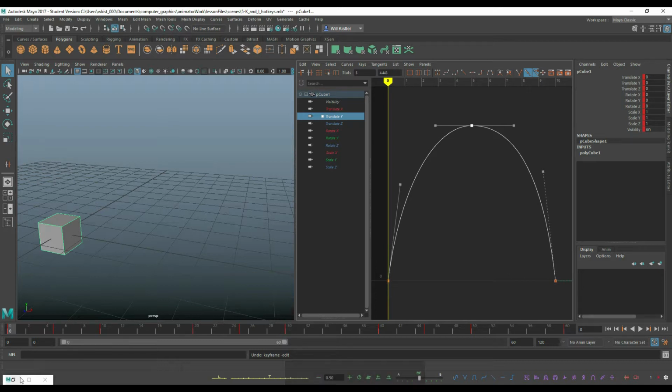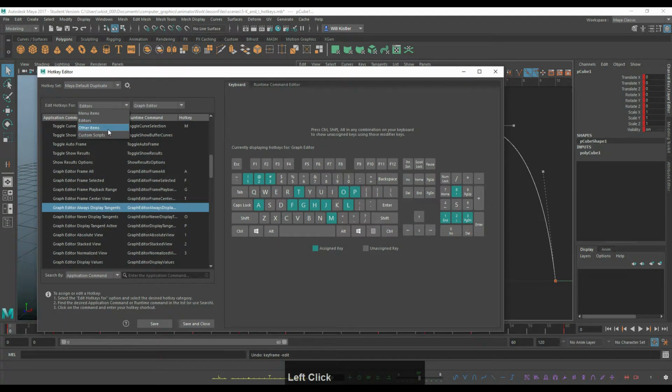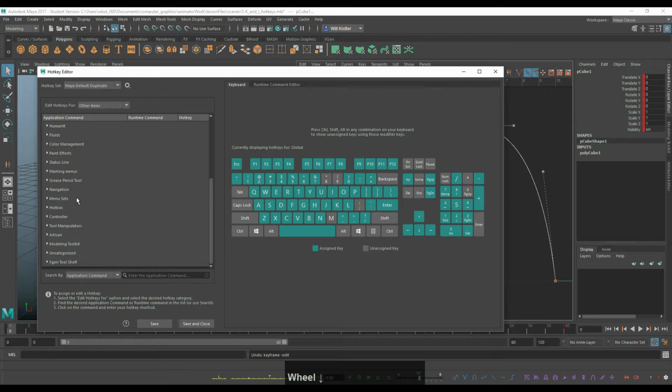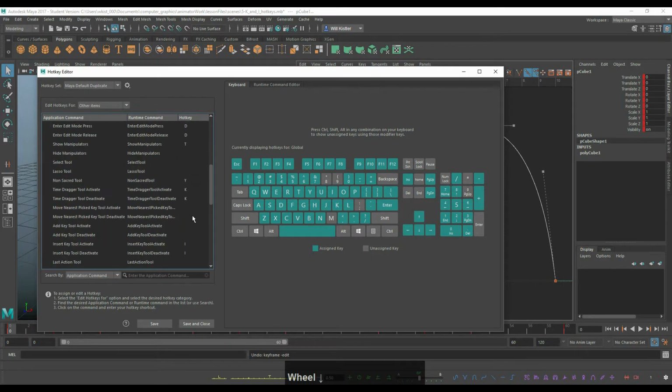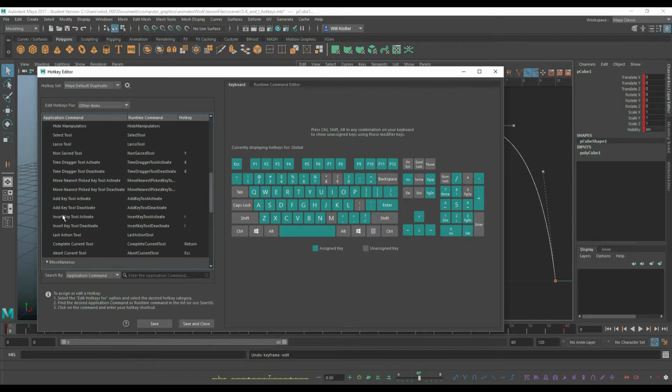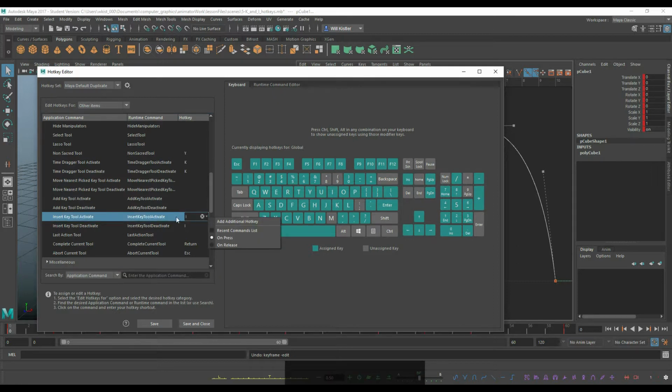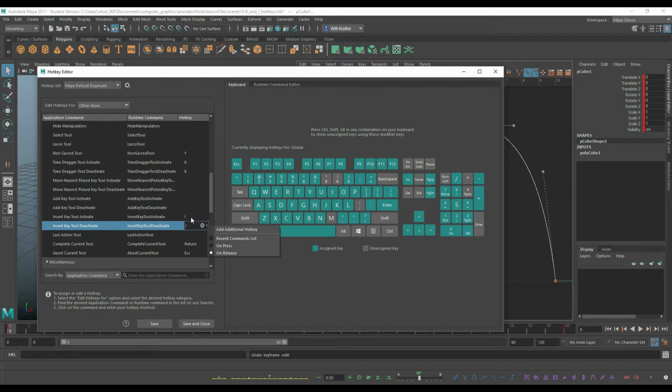What should be happening is, if I go to Other Items, and up here to Tools, the hotkey I want to have working is this one, Insert Key Tool Activate, Insert Key Tool Deactivate. And actually, if I click on this little drop down here, you can see that this activates on press, and it deactivates on release. And that's how I can assign one tool to start and stop on the same key.